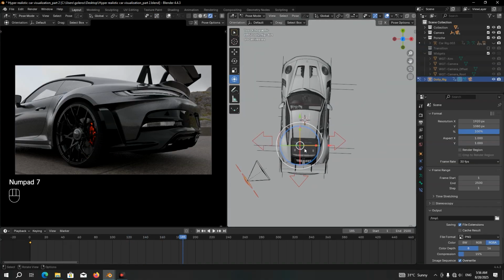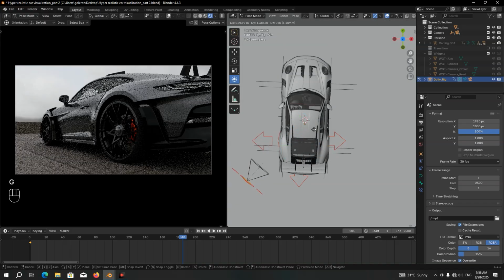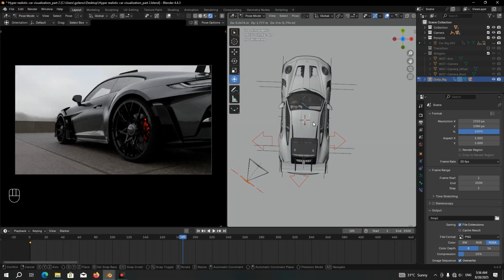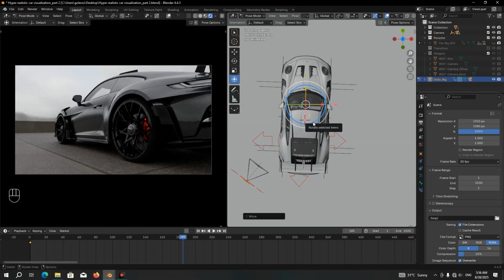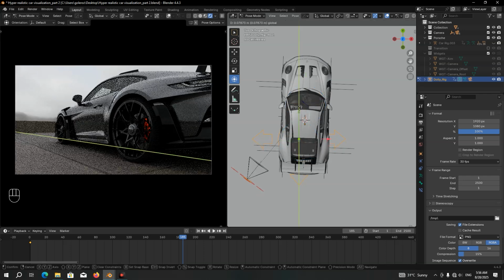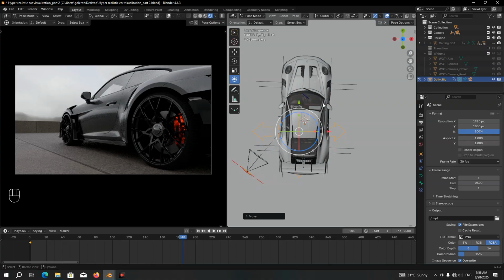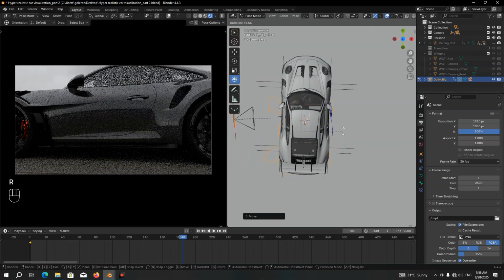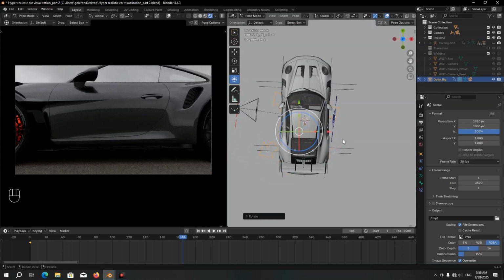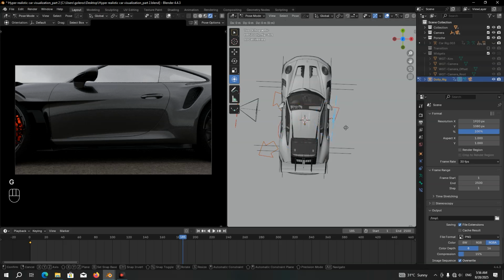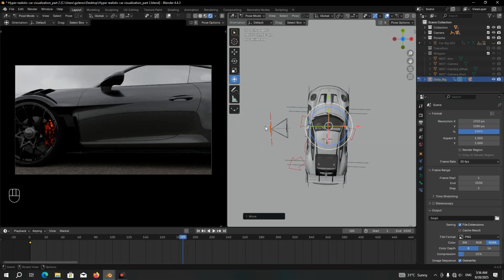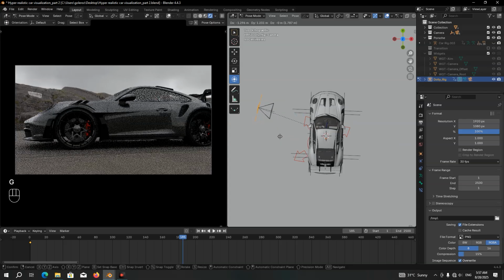Select the aim bone and move it towards the front part of the car. Here seems nice, we can always adjust it. Then select the root bone, move it forward a little bit. Then press R to rotate it like so. And we should adjust the aim again since we have moved the root bone. So select it and place it here. Then select the controller and adjust it like so.